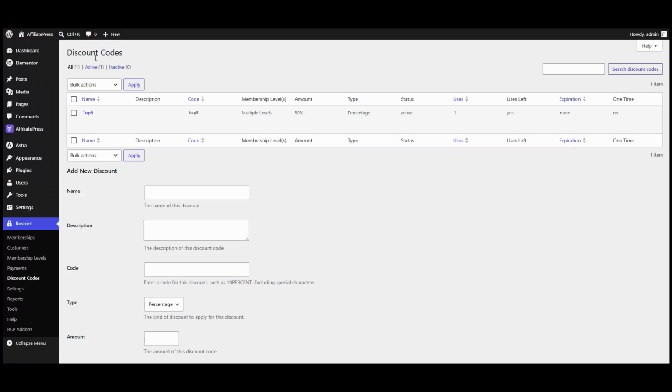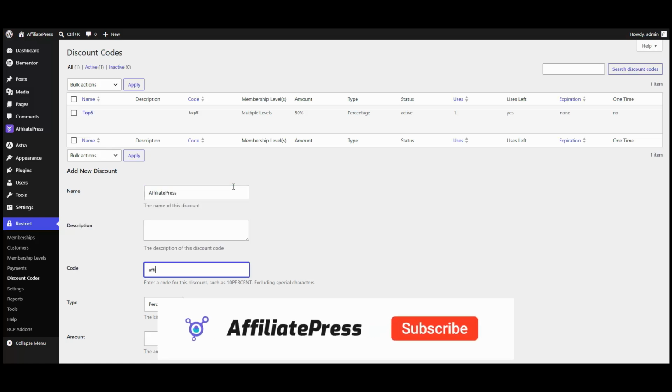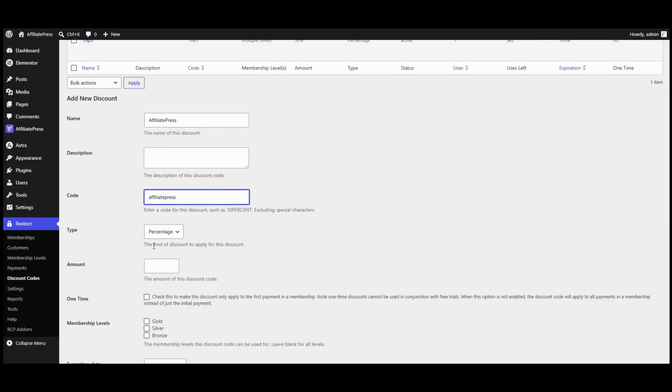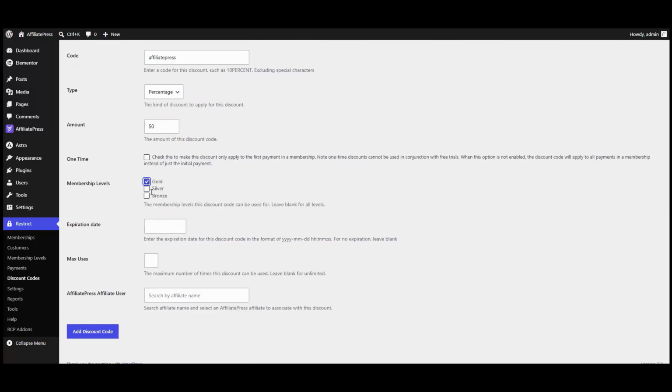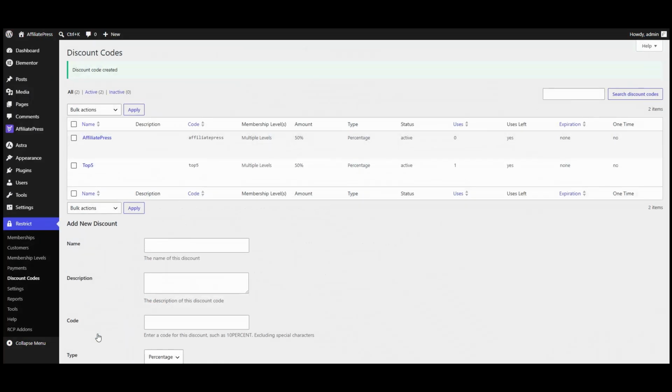This is the Restrict Content Pro discount codes page. Here you can see the discount code records and create a new code. Now enter the discount name and code. Here you can see the Affiliate Press Affiliate User option. Here you can search for Affiliate Press affiliate users and assign this code to the selected affiliate user. Configure all the settings according to your requirements and save the coupon code. The code has been saved successfully.